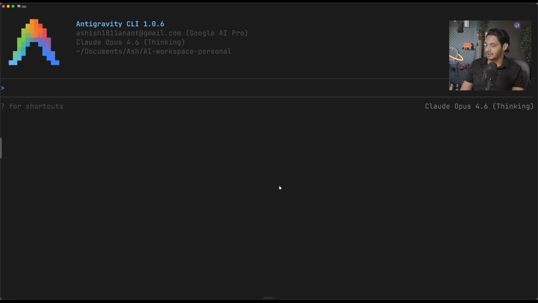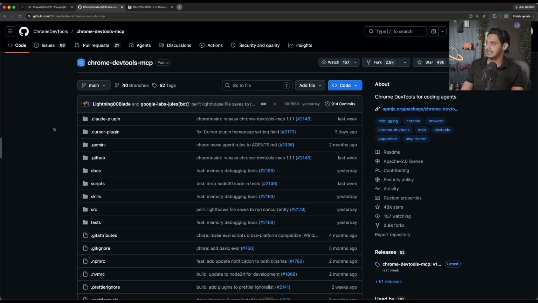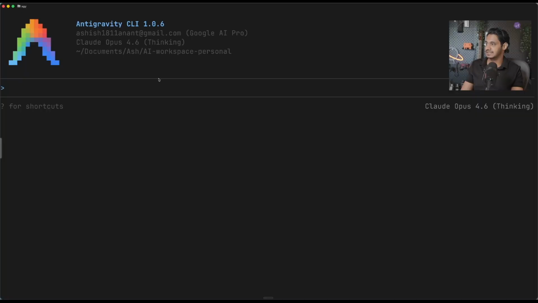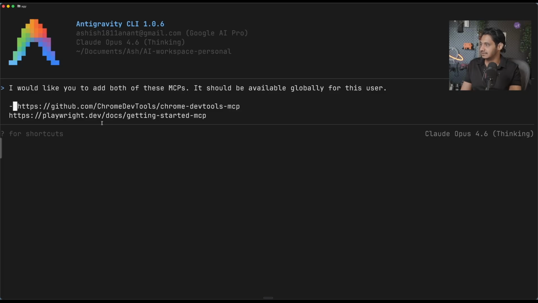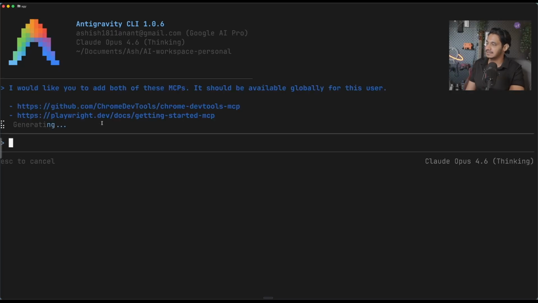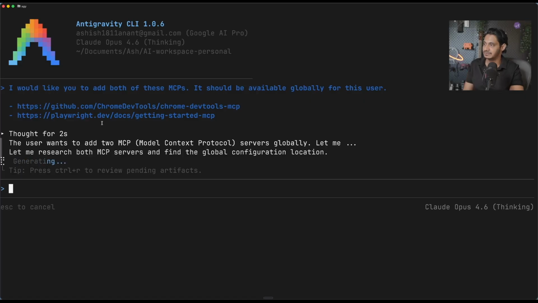So what you can do is install these MCPs. You can of course copy this to the MCP config, but you can also just ask your AI agent to do it. So let me take the URLs of both of these. I would like you to add both of these MCPs. It should be available globally for this user. And now I'll paste both the links here. All right, let's go ahead and submit this, and hopefully Opus and Anti-Gravity should get to work and install it for our use.